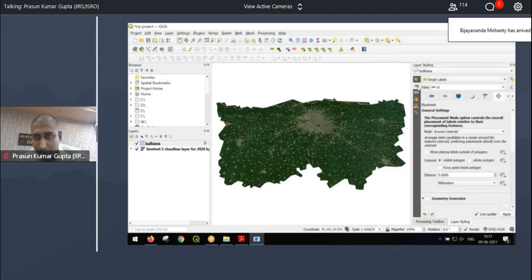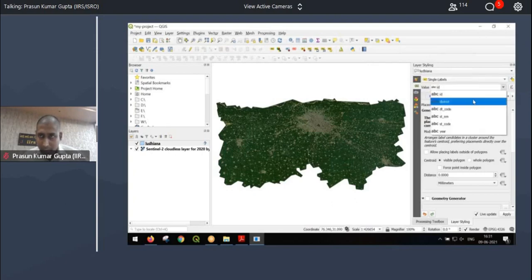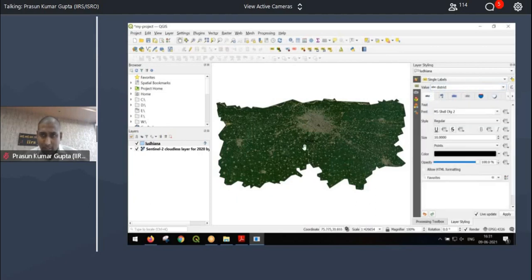This option here is for labels. I move my mouse here, and it says labels. You have to say single labels and change the value to district. It adds the district name here.